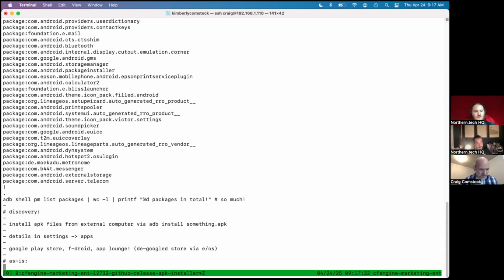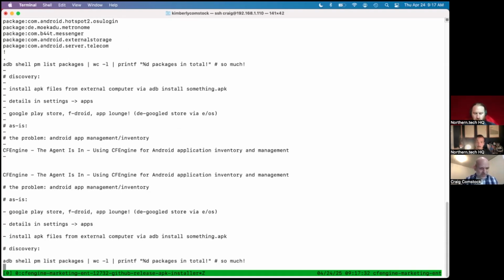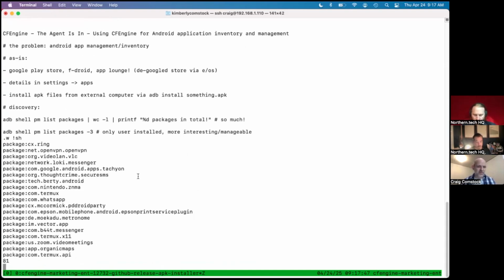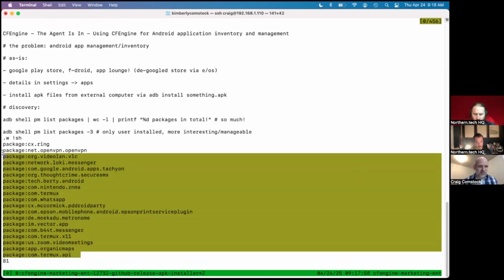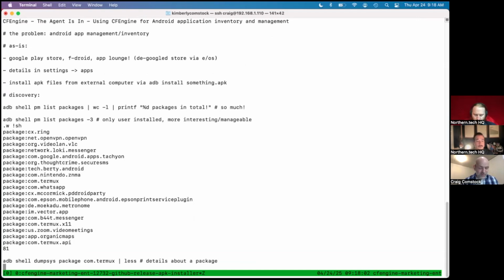One thing I didn't talk about, we'll just skip that for now. But if you use this mysterious option -3, which who knows how anybody figured it out, it might even be in the documentation, I don't know. But I can run that and get just the user installed packages. So these are the things besides EOS that I've installed so far. So that can be my inventory.